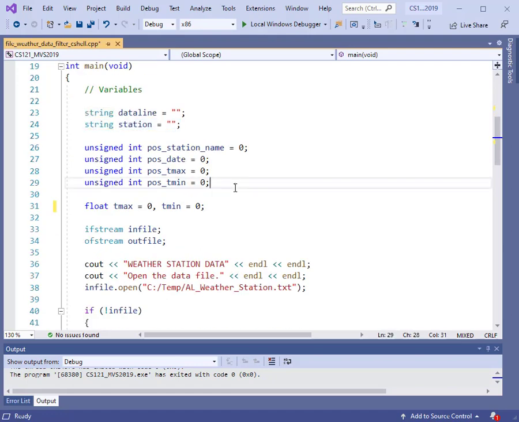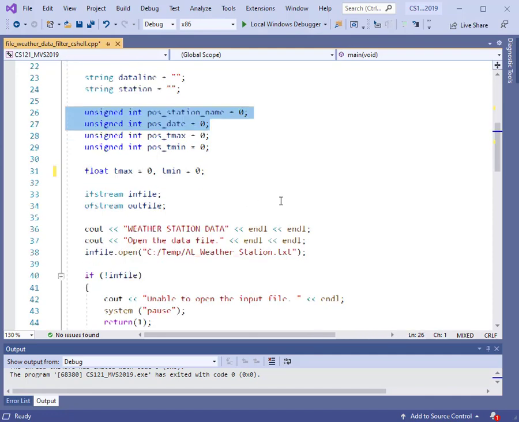And now we have some unsigned integers. If we want to read in the information from these data records, then we need to know the positions so that we can use our substring feature. In this case, what we really need is the position of the maximum temperature column and the position of the minimum temperature column. So I'm going to use those two, and I'm not going to use the others until a later program.